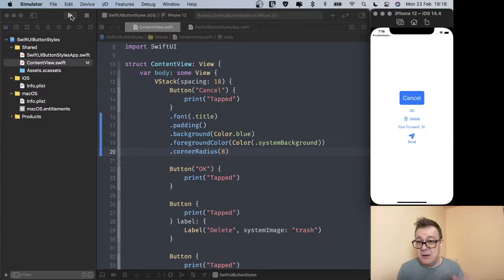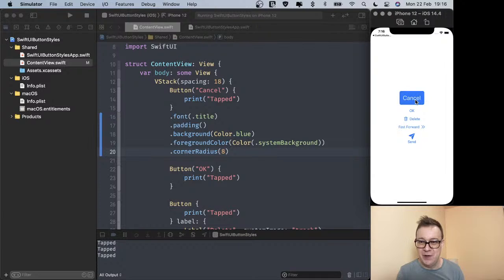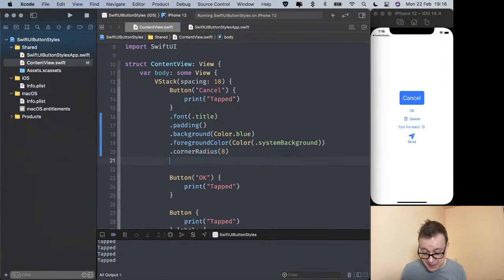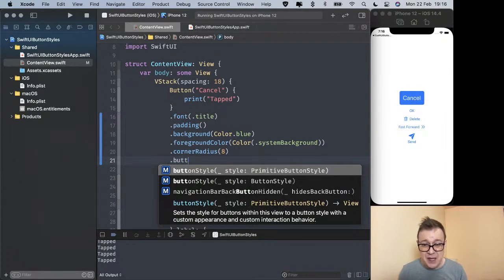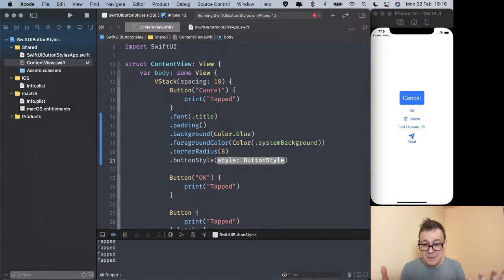Okay, so there we go. We got our really nice big console button over there. That's great, but what if we want to reuse this? The purpose of this tutorial, of course, is to learn about button styles. If you haven't noticed, there is a view modifier called button style, and we can use this. But we didn't create one, so let me just comment this out and let's create one.